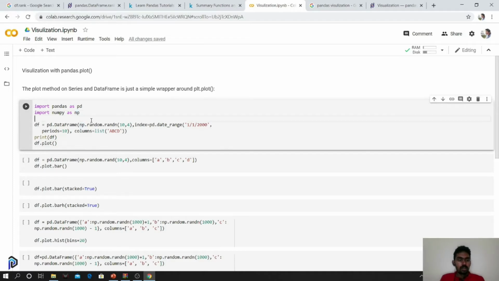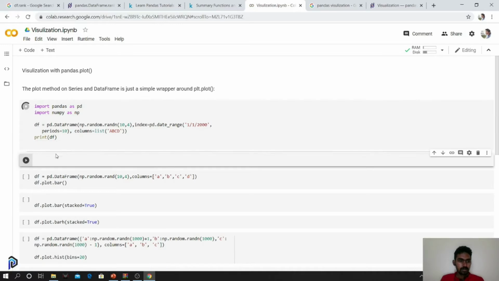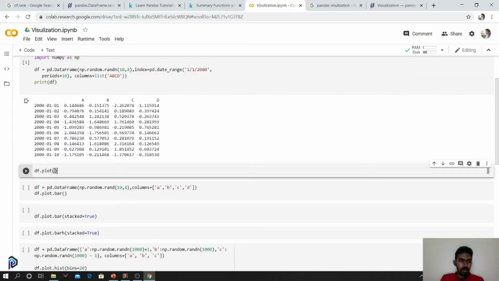So let's get started. I'm just importing the libraries over here and creating a set of random variables. The shape is 10 comma 4, so we have 10 rows and 4 columns. While creating the data frame, I'm ranging the index from the 1st of January 2000 to 10 places from there, and I'm also giving the columns over here. So let's see what happens. First you'll just see the data frame. This is the data frame that is available. We have 4 columns and 10 rows.